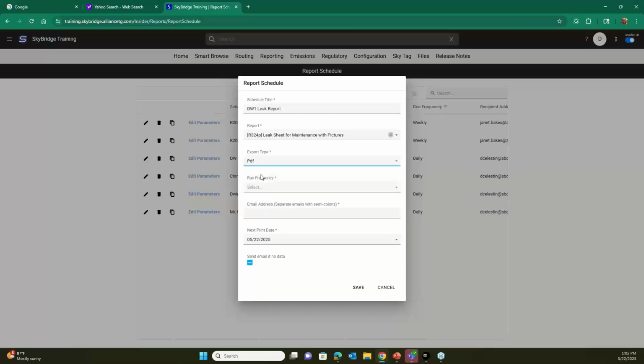Okay. And then frequency, how often do I want this report sent out? Daily, weekly, monthly, quarterly, semi-annual, annual. So a leak report, I want to send out daily if there's data, because if I check this box here, that means it'll send out every day without data. Okay. So I want it daily, and I'm going to put my email address there that I want to send it to. I can send it to myself and then send it to others as well.